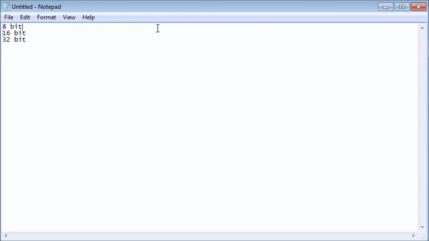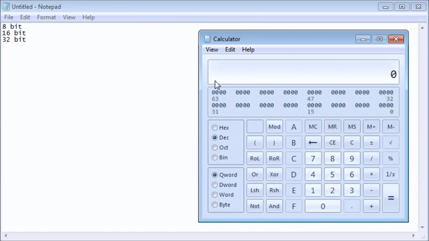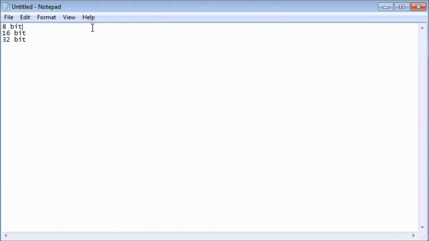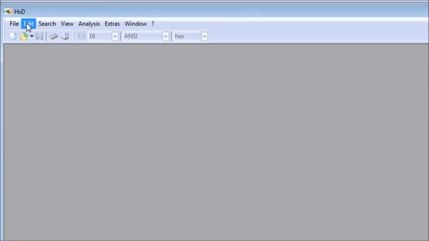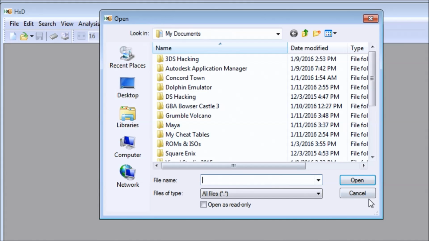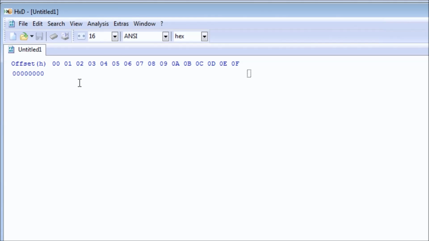So 8-bit is a value that, in a hex calculator, would be just FF, and that equals 255. So 8-bit is a value between 0 and 255. If you opened up a hex editor and did file new, this right here is 8 bits, and if I add another, that would be 16 bits, and this would be 24, but we don't use 24 bits a lot, and this would be 32.